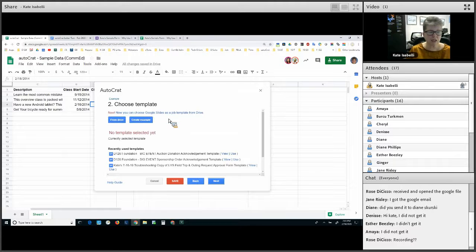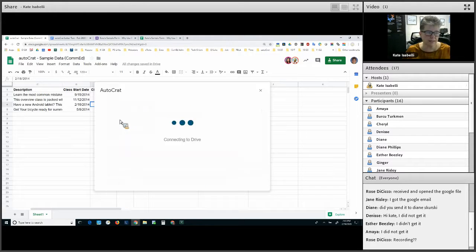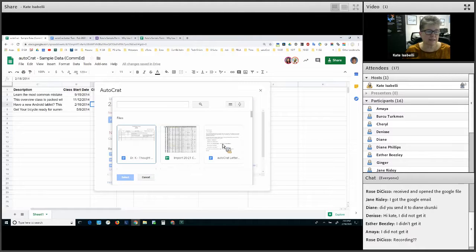Okay, now here I have to tell it what Google document I'm going to merge this with. It shows me some recent ones I've used, but what I need to do is select from drive because it's one I already have. And then I happen to be able to see it here. Otherwise, I would have to use my search to search for it a little bit, but this should be the document. So I'm going to click it.